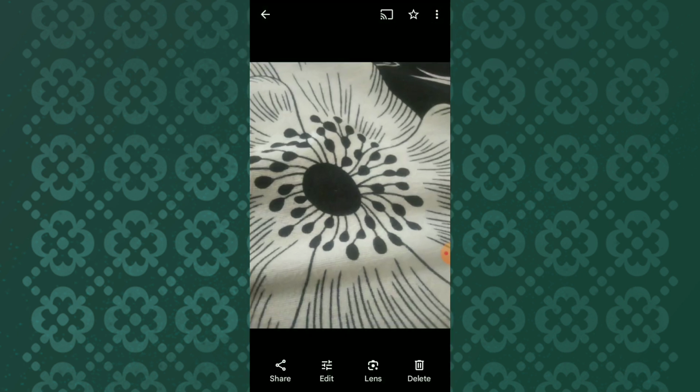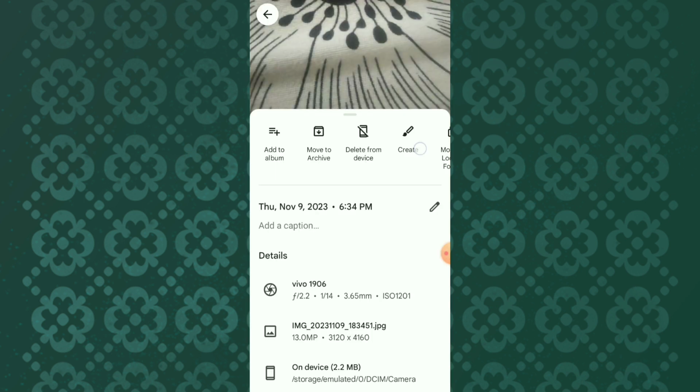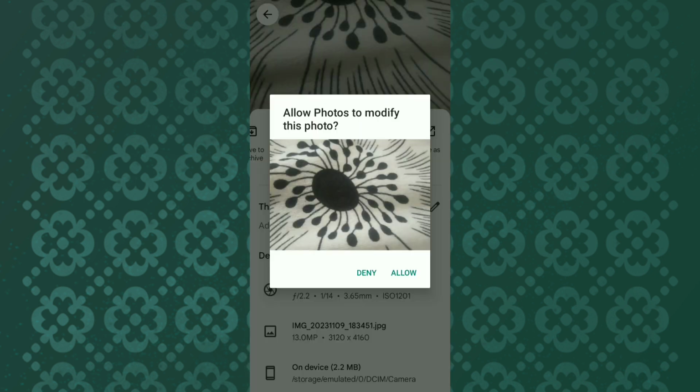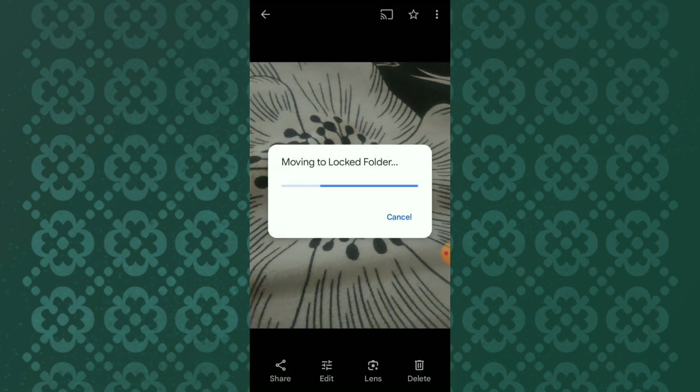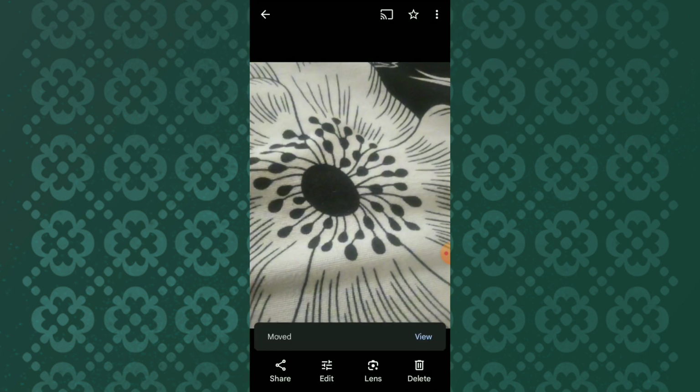Now click on the three dots which appear at the right top corner. You can see here move to locked folder. Click on it. Click on the move. In this way, now click on the allow option. In this way, this photo will be moved to your locked folder in Google Photos.